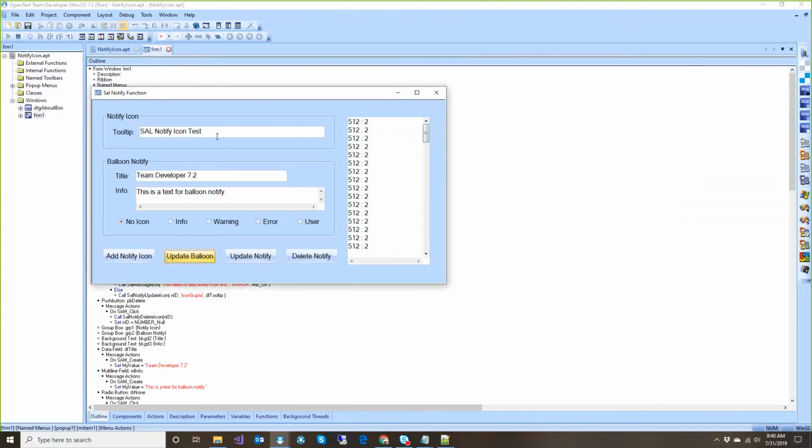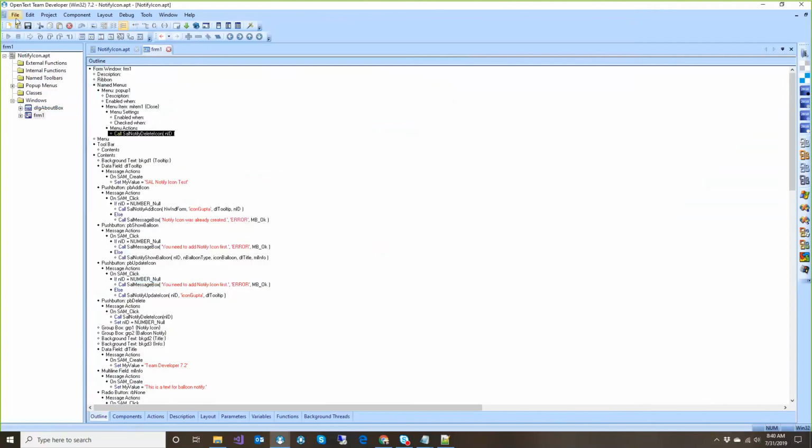And then we have functions to update an existing notification or delete that. And then you can display various built-in icons as well. So that's a nice feature that we added.